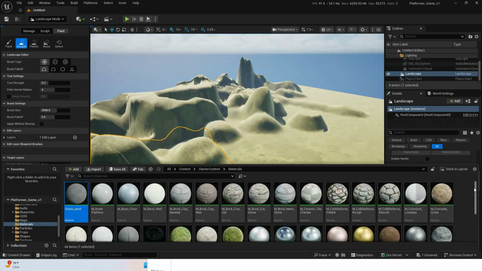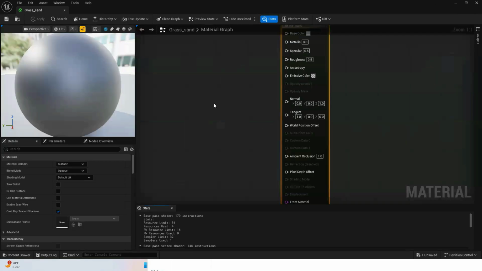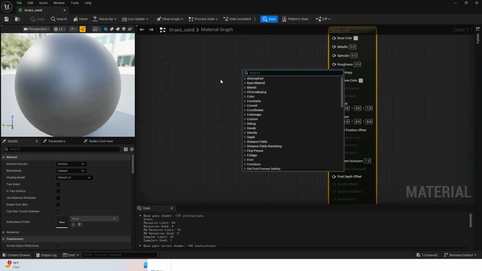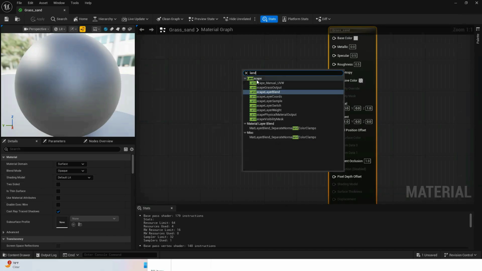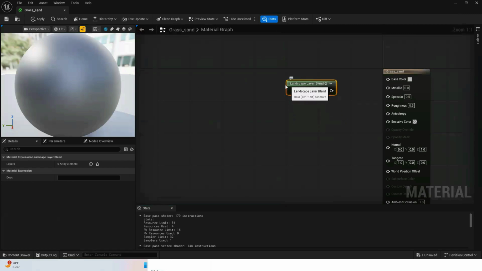Alright, so we're going to apply 2 materials, but we can apply more than 2 materials. So this is the material here, grass and sand. What we will do is create a material, take 2 materials and put them in this. So in the level, type in landscape layer blend. So we click this. What we'll be doing is applying the landscape layer blend.